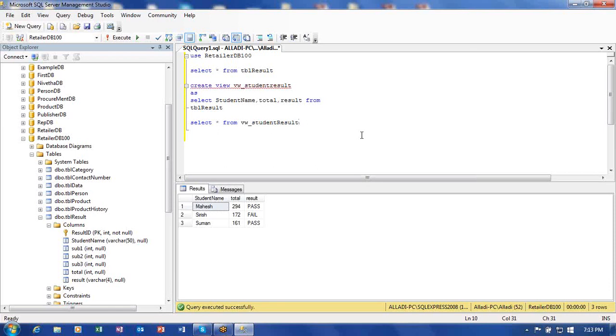Now let me drop the result column from the table. If I drop the result column from the table, what will happen? Let me go with the alter statement of the table command. Alter table followed by the table name, TBL result. Then I put drop, followed by result. This way I want to drop it.